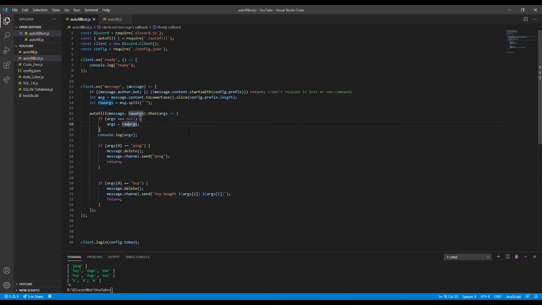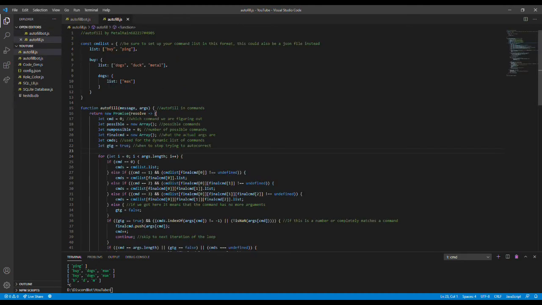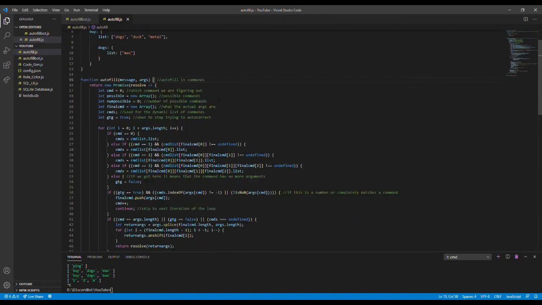Then I got two commands here. If args index 0 equals ping, send pawn, and then buy, and it sends this. But we were at least able to see what happened with that when I showed you that in the beginning. But let's go over to this function over here. So this function works by a list of commands, which is right here, the command list.